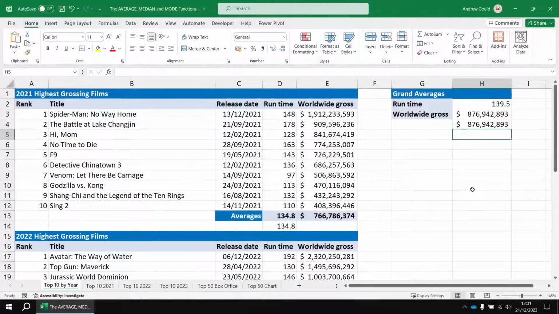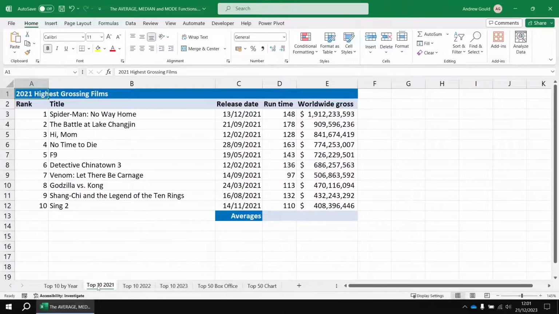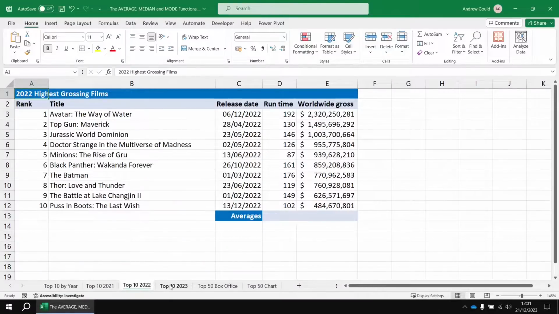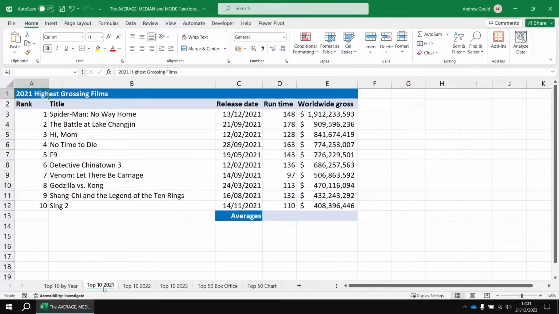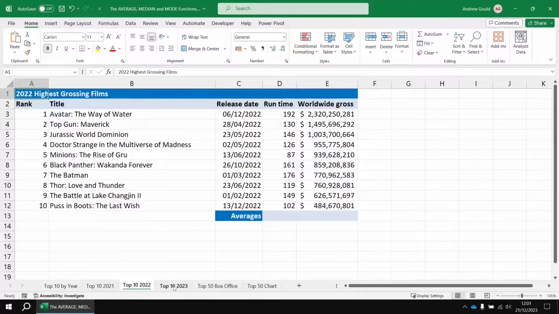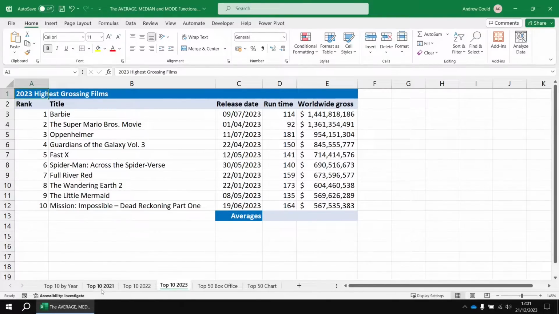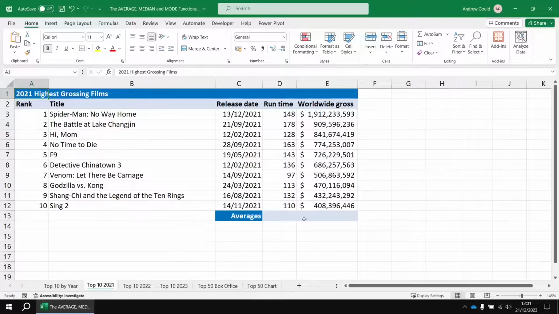Next, let's take a look at what happens when you've got your data spread across multiple different worksheets. So we've got the same top 10 lists, just stored in 3 separate individual sheets. And I'd still like to be able to calculate the average runtime and the average worldwide gross on each of those. But I don't want to have to repeat that process 3 times. So what we can do if we want to add averages to the same cells across multiple sheets is we can add that in group mode.